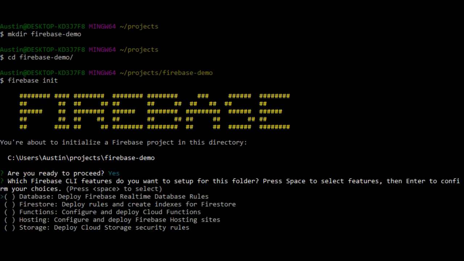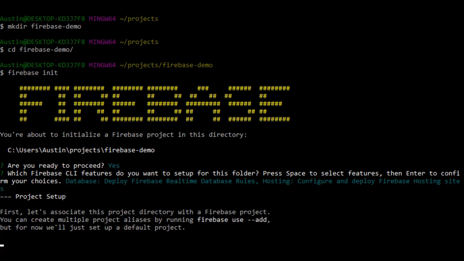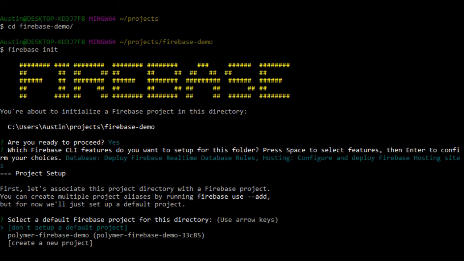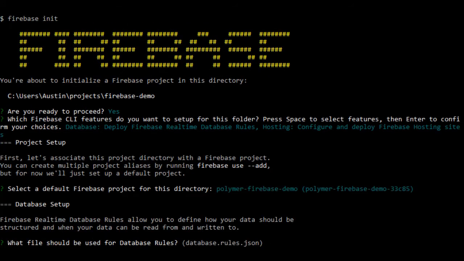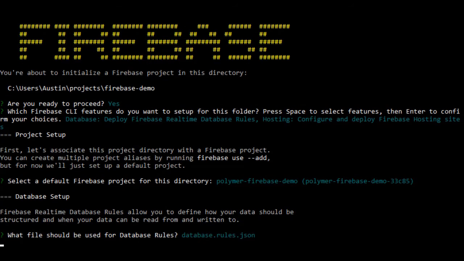To start things off, we're going to need to choose what CLI features we want to use. I'm just going to do database and hosting for this demo, but in the portfolio, I'm also using functions. After that, we're going to need to choose the project that we want to run against, which is the one we created previously. Set a database rules location, which I just used the default.